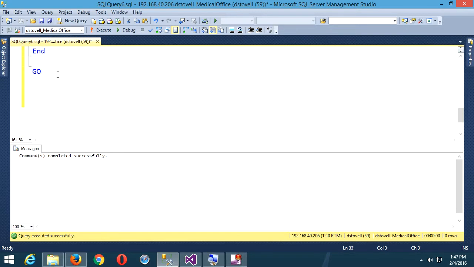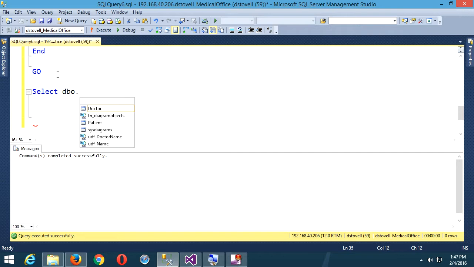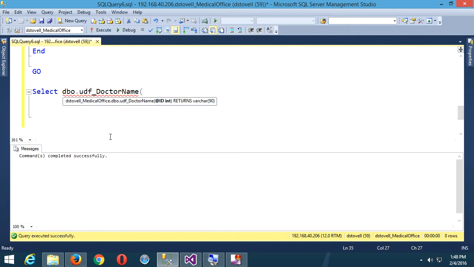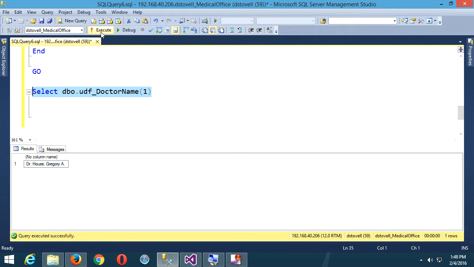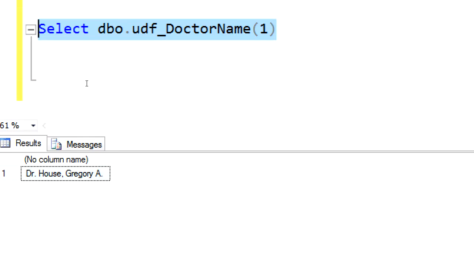Just a quick test, just to show you with a function, we can just select, right? Select dbo dot, and there it is, UDF doctor name. Pass in, now of course I have to have an ID of a real doctor to get any meaningful data back. Doctor ID 1. So let me just execute that. And there we go. So see, I've got Dr. House Gregory A. That's exactly what our function called for.